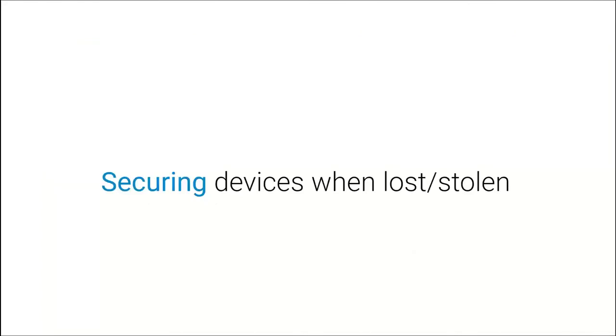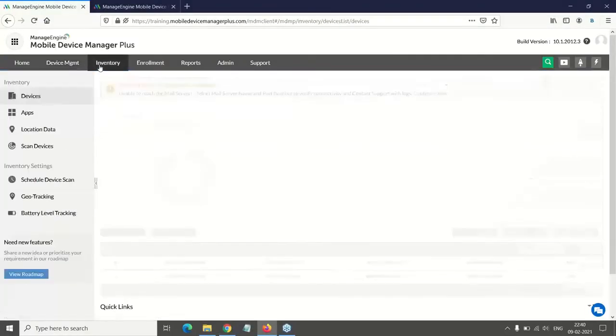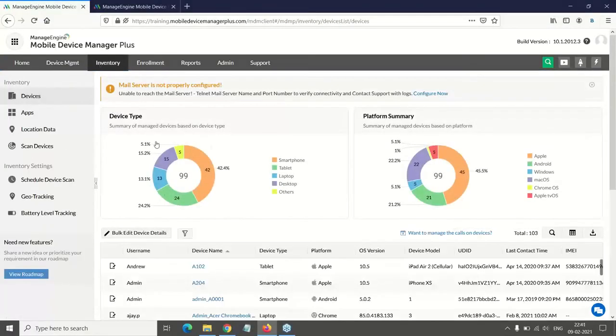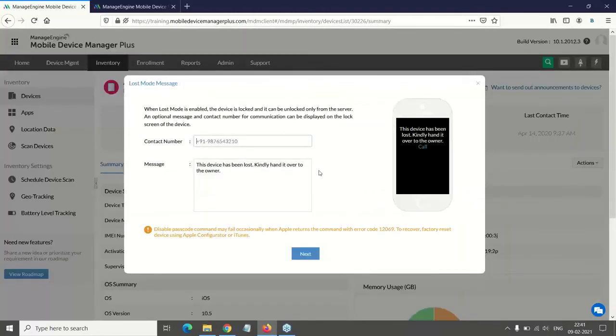So now coming to the data security on the devices that are lost. Here is where our loss mode comes into play. As I said, we need to move to inventory to enable loss mode manually here. You can just choose the device, and under actions, you will have the enable loss mode option. When you enable it, the loss mode will get enabled and the device screen will get locked down.